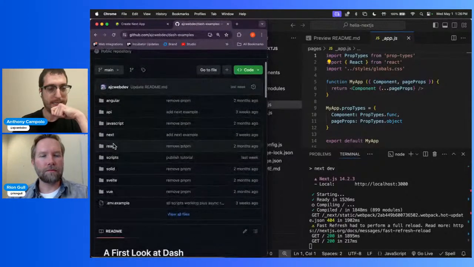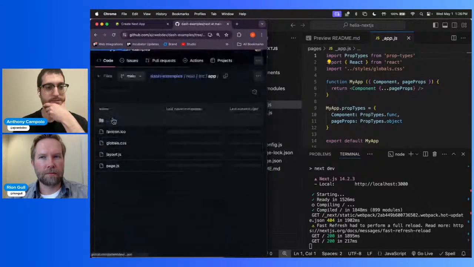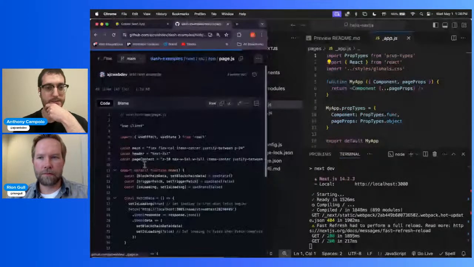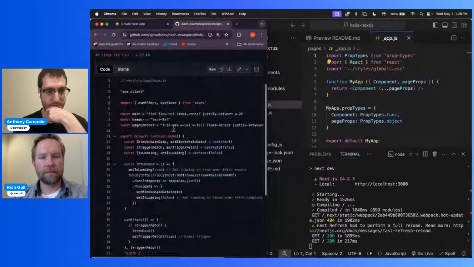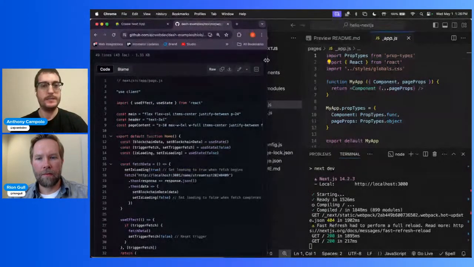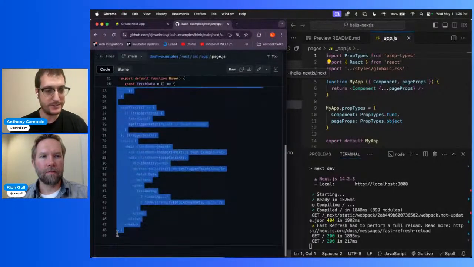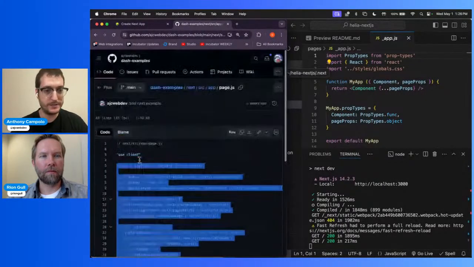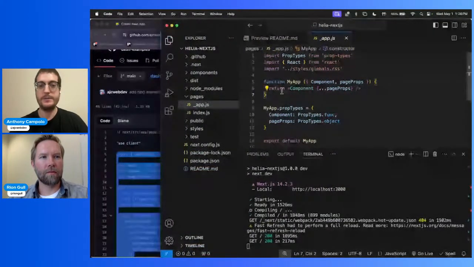So we got this Next app here, which has the fetching logic for the dash server. So let's see what happens. Just grab all this stuff. We're gonna have to probably install Tailwind as well. Or actually, I know what I'm gonna do.